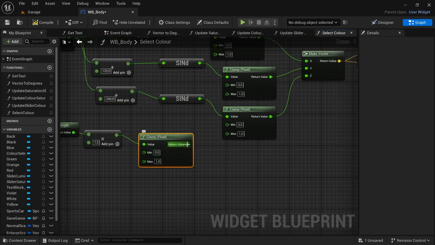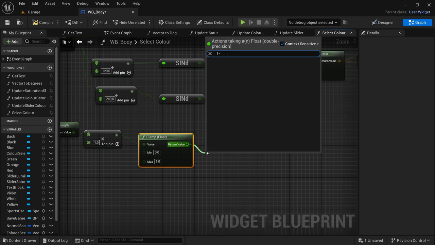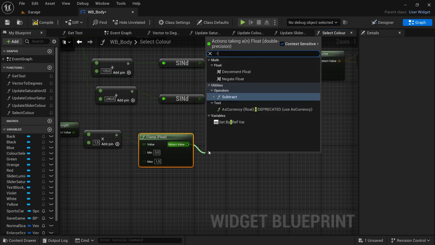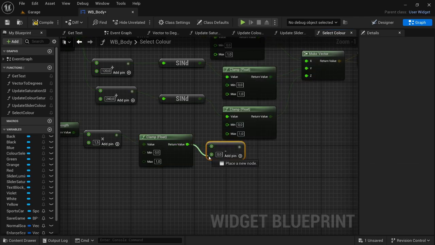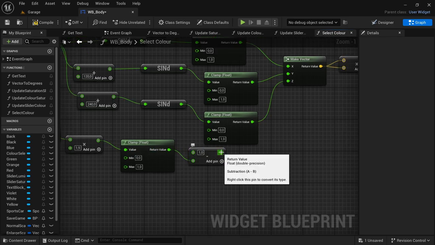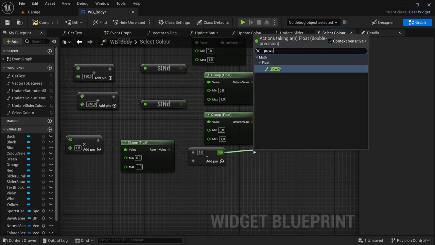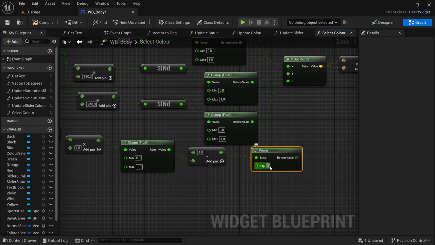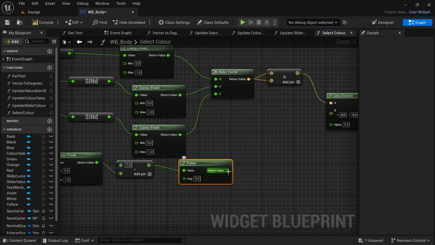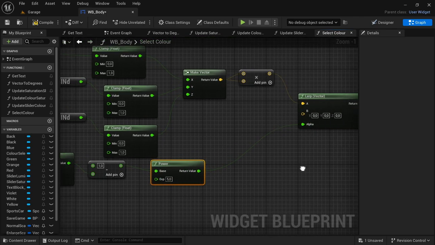From the clamp float, we're going to look for a subtract, and then connect the clamp to the bottom pin, free up the top pin, and then put a 1. And then we're going to drag off from the out pin, look for power. The power value will be 5. And then from the power, we connect this to the alpha for the lerp vector.